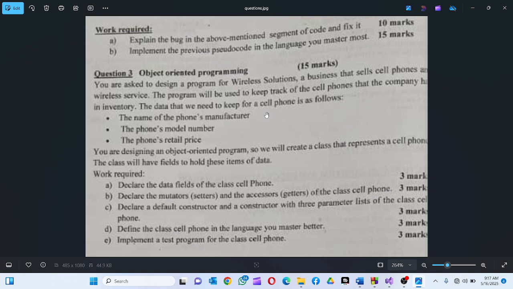Now the next thing is that we are told that we are designing an object-oriented program. So you will create a class that represents a cell phone. The class will have the fields to hold these items. Now the work that you require is that you should declare the data fields in the class cell phone. So now these are the data that I've been giving you: the name of the phone's manufacturer, the model number, and the retail price.